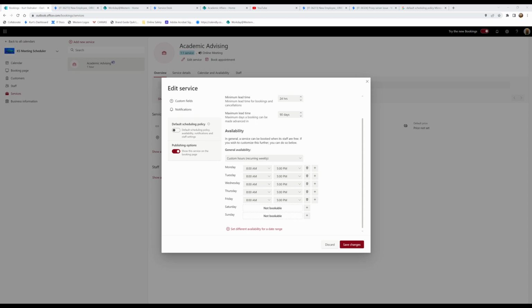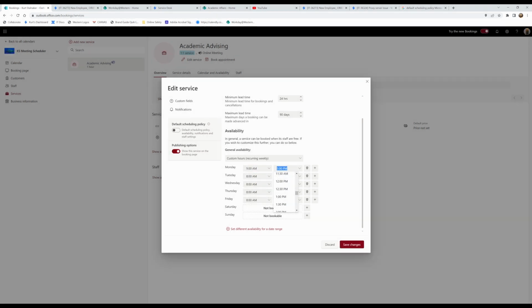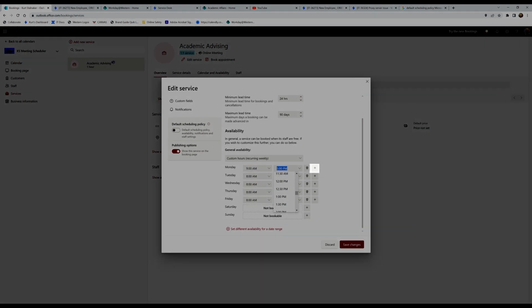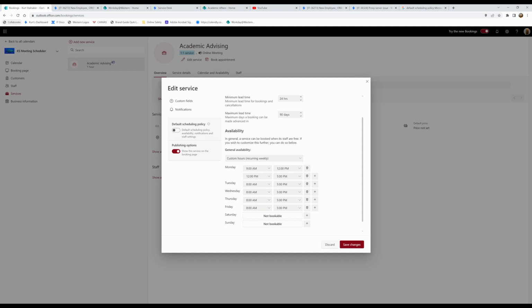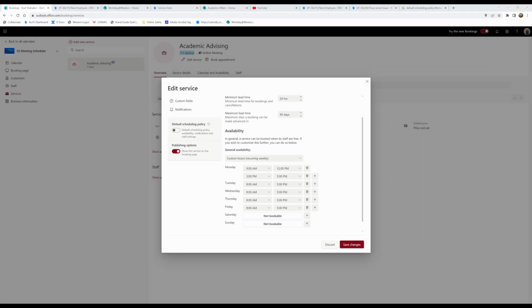on Monday. For the first part, use the drop-downs on Monday to select 9 a.m. and noon. Then select the plus icon to the right of the garbage can and set those drop-downs to 3 p.m. and 5 p.m. respectively. You can now set up your recurring hours however you like.